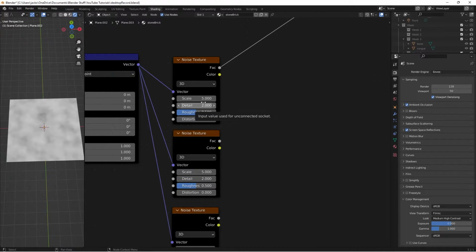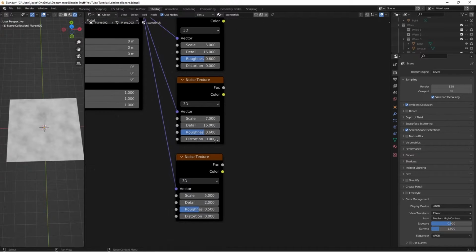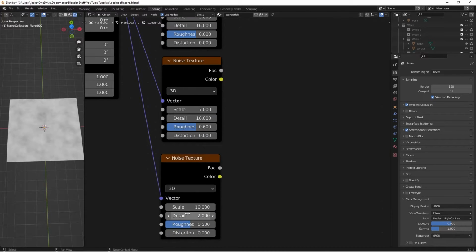So on this top one, we're going to leave the scale at a 5, the detail at a 16, and the roughness at a 0.6. Then this next one, the scale will be a 7, the detail is 16, and the roughness at a 0.6. And this last one, scale at a 10, detail 16, not 216, just 16, and then the roughness at a 0.6 again.